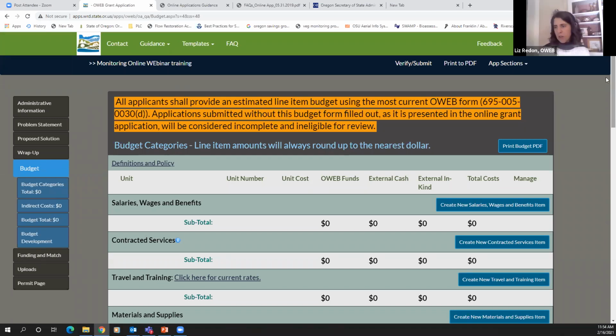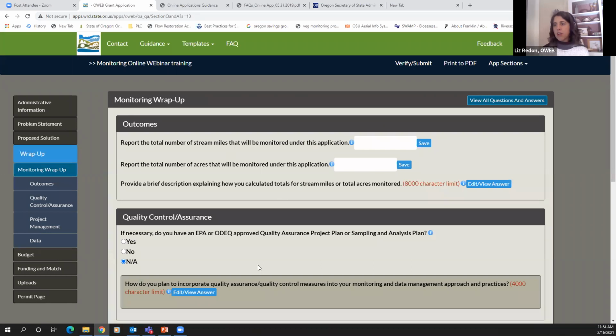Thanks. So far I have one question that queued up in the last section that was around the time you were talking about quality control and assurance. The question is, does water temperature data need to be considered under the ODEQ reporting requirements?